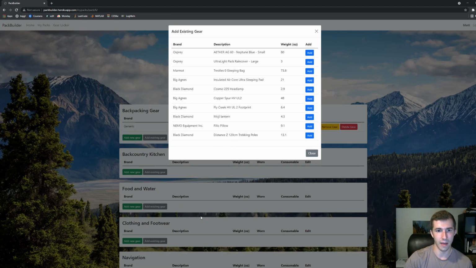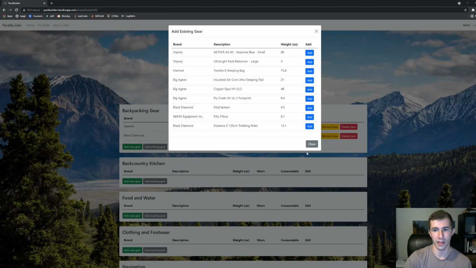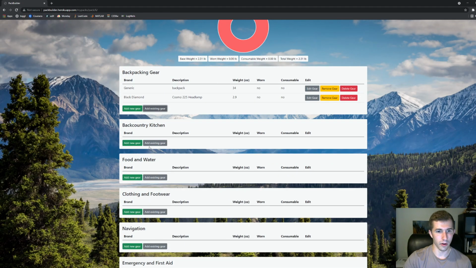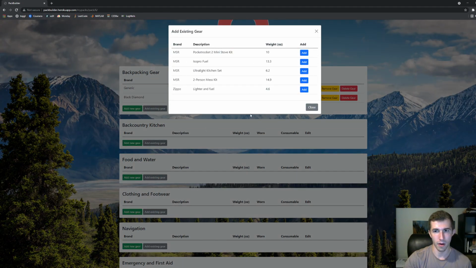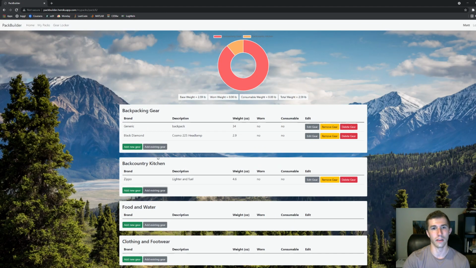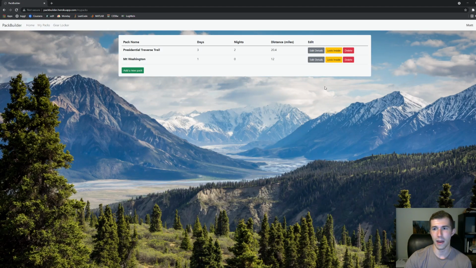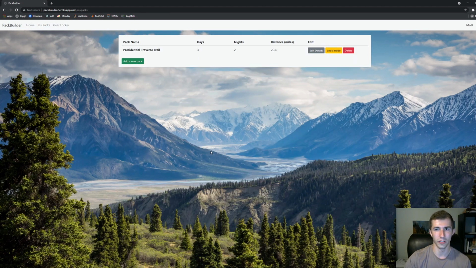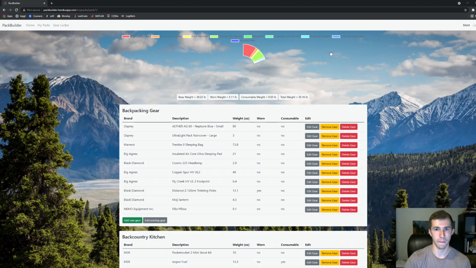So let's go ahead and add that back in, and let's also take our headlamp with us as well. So we can add those two things in. And so you can very quickly start to populate your backpack here from your gear locker, or adding new gear as you need. And finally, let's just go back out to my packs. We'll get rid of this Mount Washington pack, and let's look inside this Presidential Traverse Trail pack.